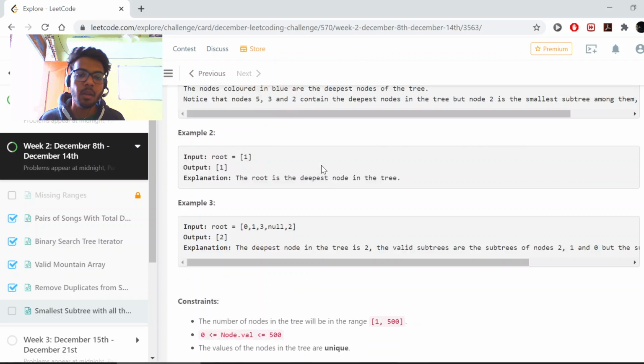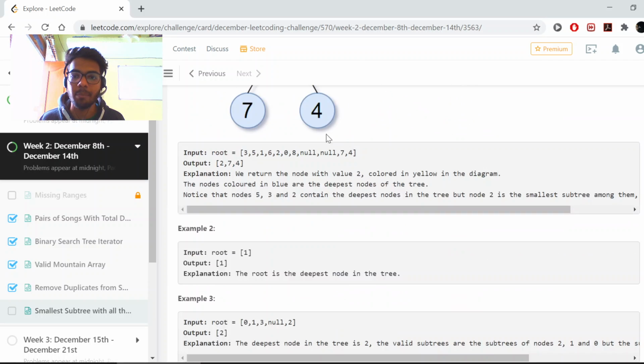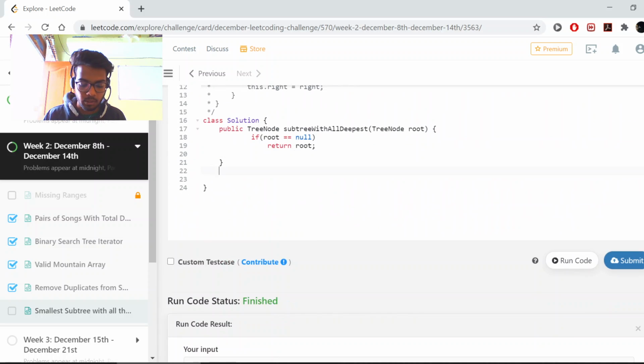Now, another thing mentioned here is depth. So first we need to create a function which would return the depth of a particular node. It would return an int which would be the depth, and it would take a tree node. Let's call it node. Now in depth, if node equals null, we return 0. Else we return the max of left and right plus 1.